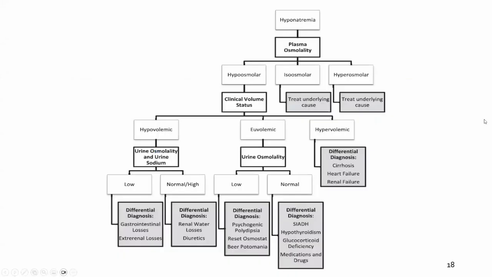All right, so this flow chart, I'm sure we have all seen some version of this from medical school and from chem path. We don't have to remember this, but it's just so that we can go through it and have a logical approach to hyponatremia. All right, so as we said, step 1 was to assess the plasma osmolality.